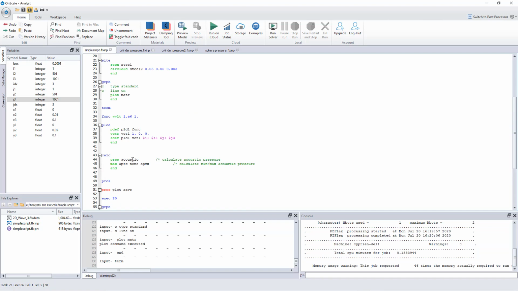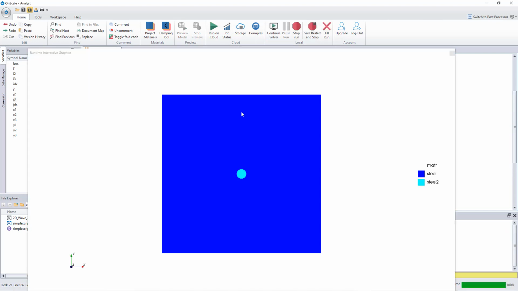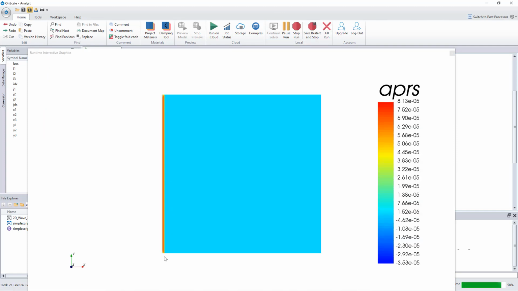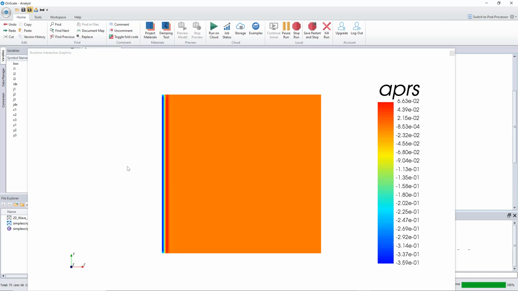Okay, let's have a look at what happens when I run the solver. Okay, so you see that the pressure has been assigned to the left side, and now it's updating, so it will calculate like that 20 times.